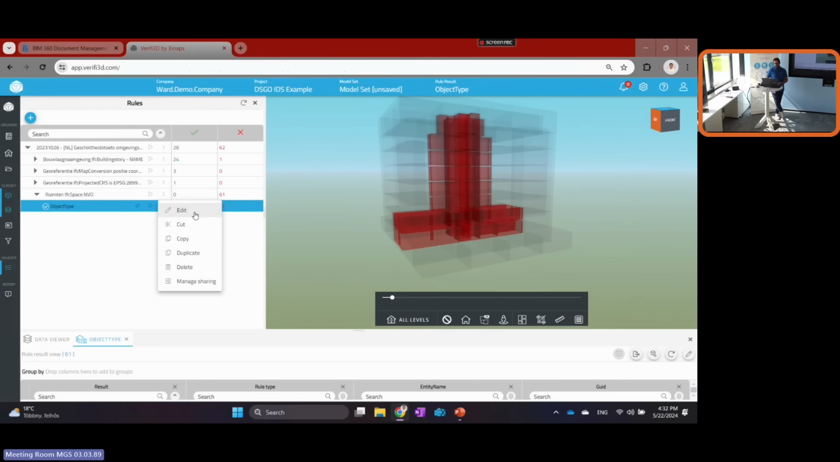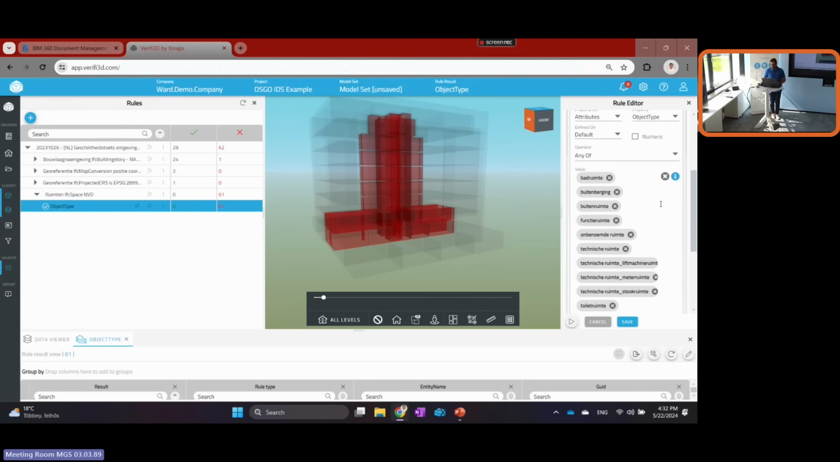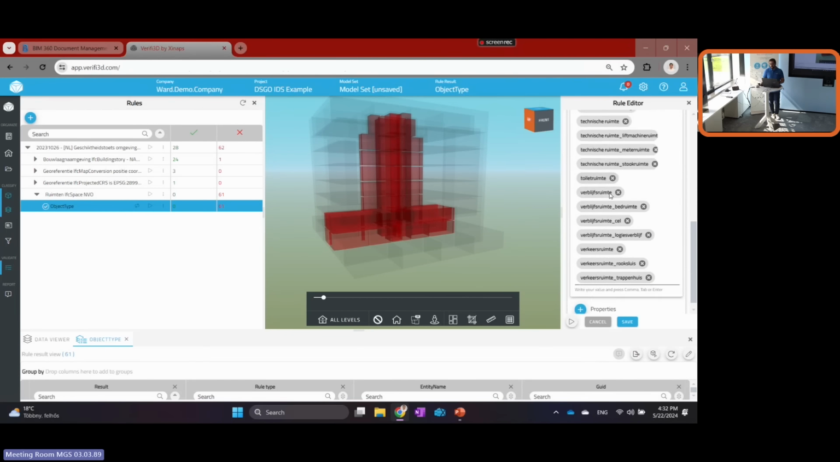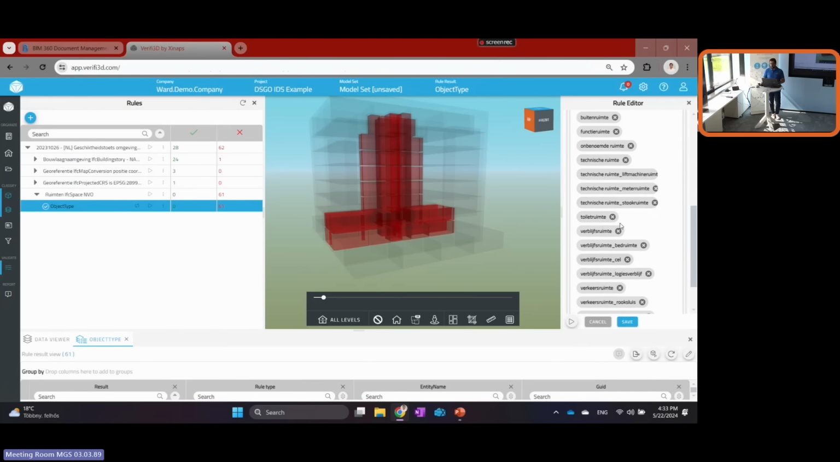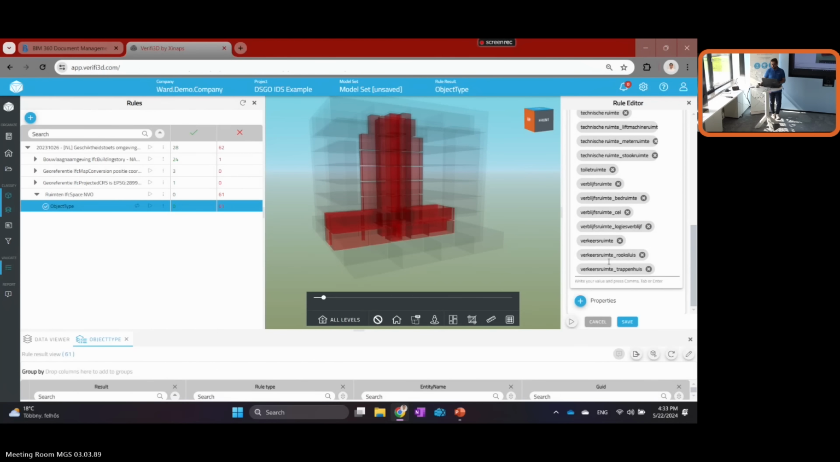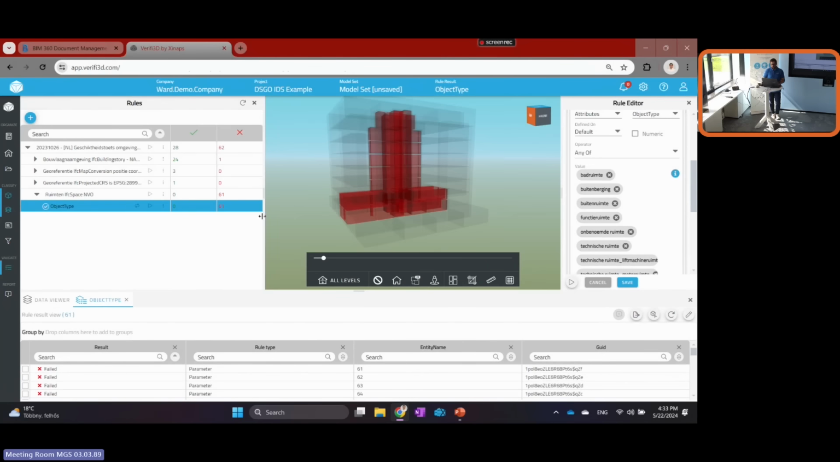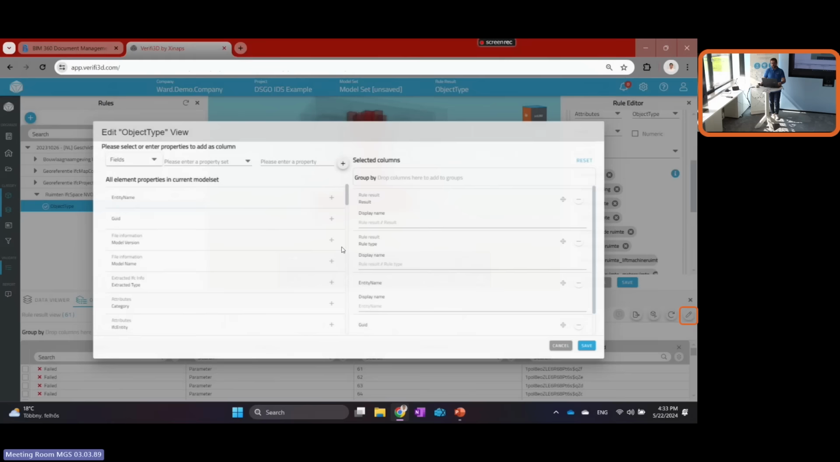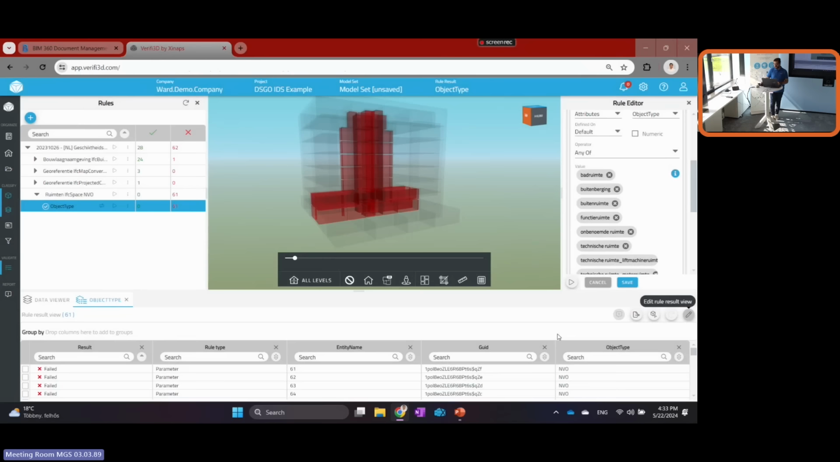If I go real quick to edit, I can see that according to the building permit and the IDS file, these spaces need to contain any of these names that I have over here in the rule editor. And if I go to my results and import the object type, the one that I'm checking with the IDS, save, you can see it says NBO.